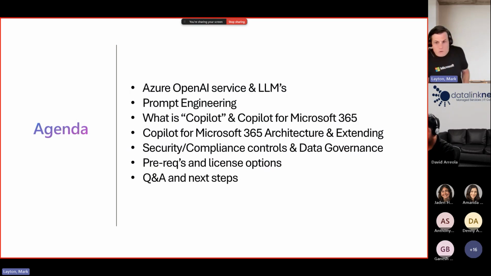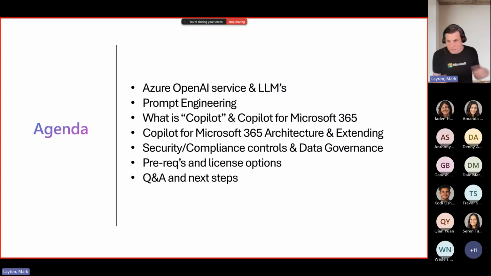Okay. So today, this will be the agenda. We're going to talk about the Azure OpenAI service and large language models. I'm sure a lot of people know about it by now, but there are some things I wanted to share with you, maybe some updates. We're going to talk briefly about prompt engineering and what is Copilot, just to break apart the different Copilots. Then we'll talk about the architecture of Copilot and how to extend it. And then security and compliance.